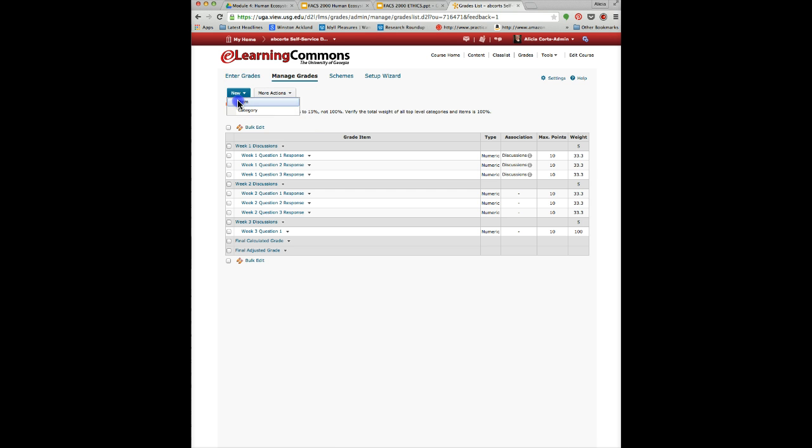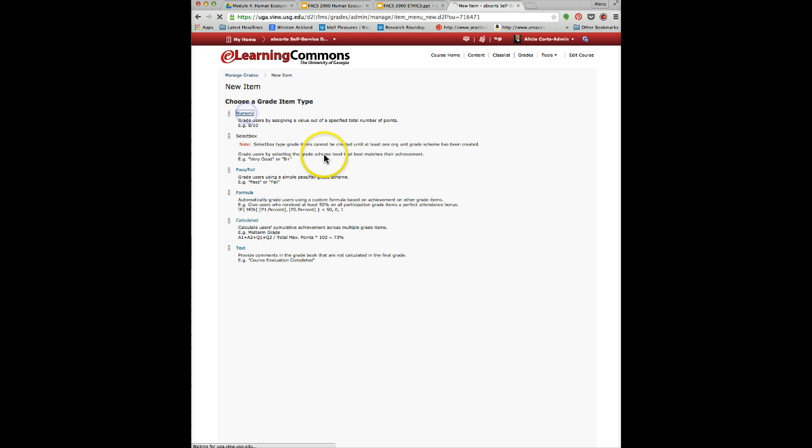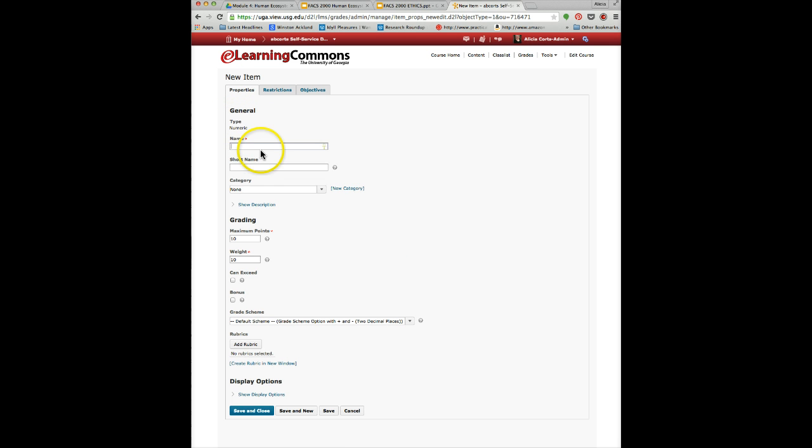else. And I'll do a new item, numeric, which is going to take its time. Week 3, question 2, same thing, add it to the week 3 discussion category, and then the weight goes back down to 50 because now I have 2 items. So I'm going to save and close.